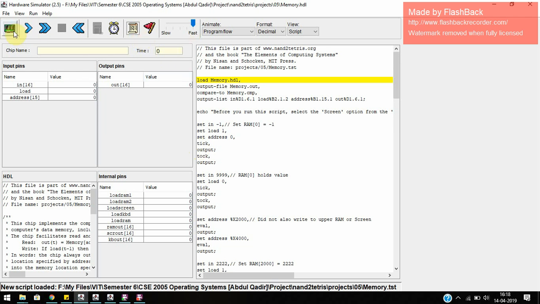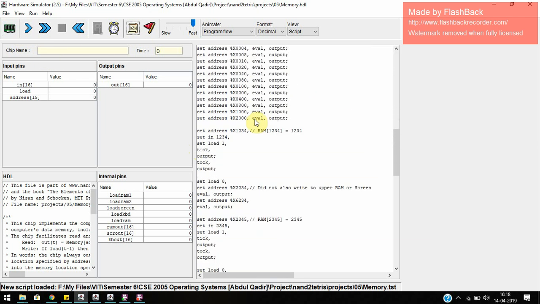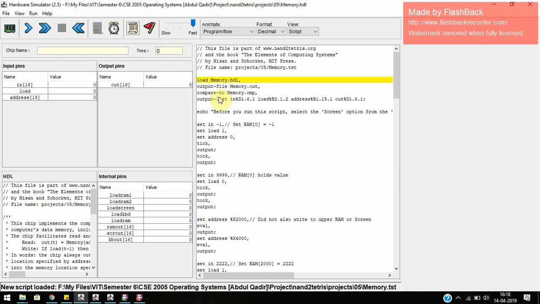So what we have here is the input pins and the output pins, as you can see on the file. On your right hand side we have the entire script. At the upper part of the script you can see it's loading Memory.tst. That is your lower side. There is the HDL file, that is your brain, that is your chip, through which it will evaluate every expression.